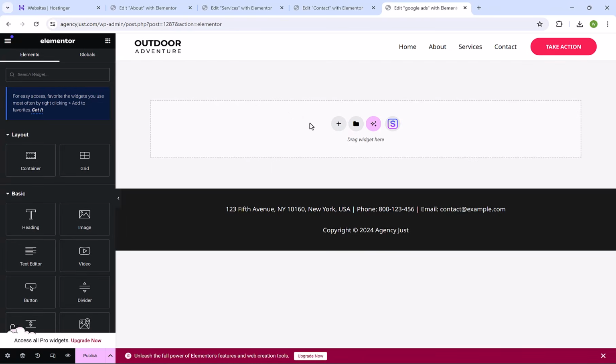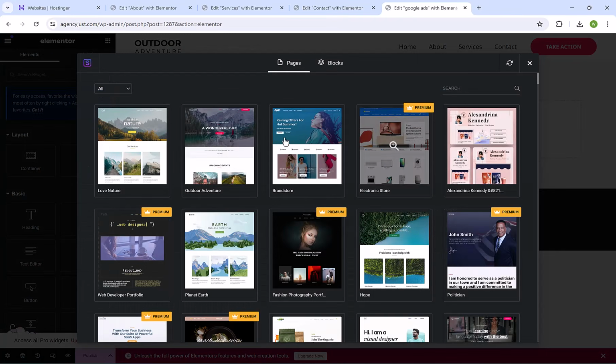Now we have two options to build this page. The first is to import a ready template, and the second is to design it section by section, as we've learned in the previous steps. Let's start with the first one, and import a ready-made template. Click on this icon. And here you can see all available templates, and you can add any one of them to your website. For example, this is the current theme we're using.